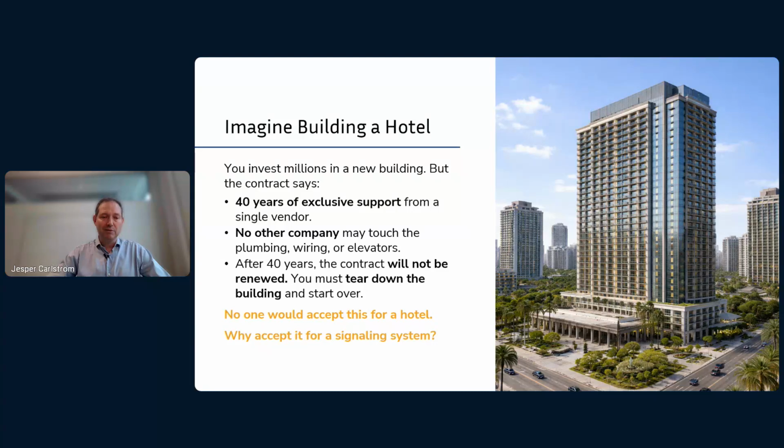That's kind of an absurd picture, but it showed me that he had understood my message, at least, and no one would accept this for a hotel. So why do we accept it for signaling systems? This is the main question in today's webinar. I will talk about the problems we have in this domain, but also one way of overcoming those problems.